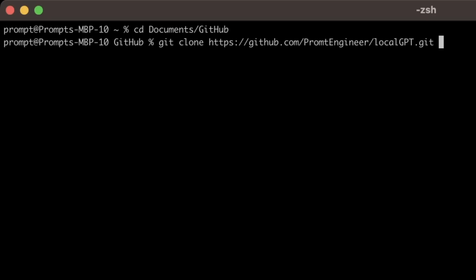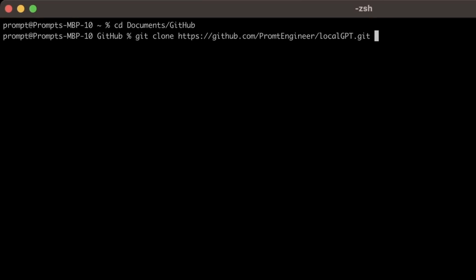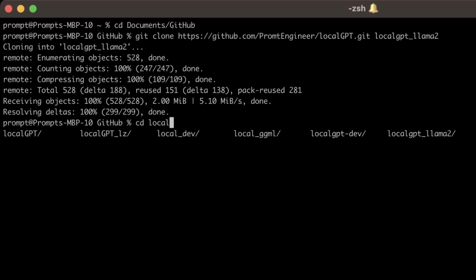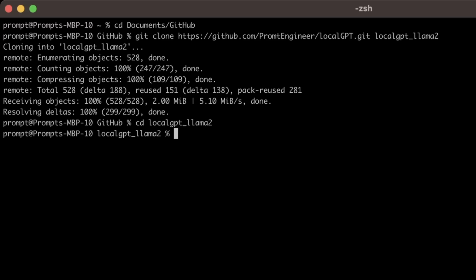And after that, I usually create a separate folder. So let me call this LocalGPT underscore Llama-2. All right, so that's gonna clone everything. Now we can cd into this folder. So let's see, type in cd, then LocalGPT. So if you see, I have a whole bunch of LocalGPT projects. These are definitely different things that I keep testing.